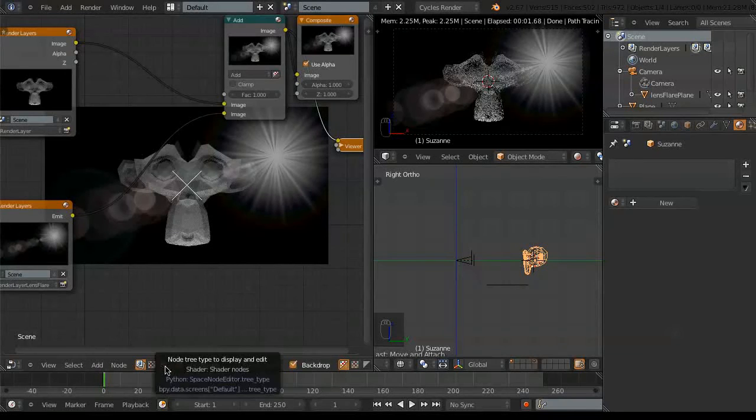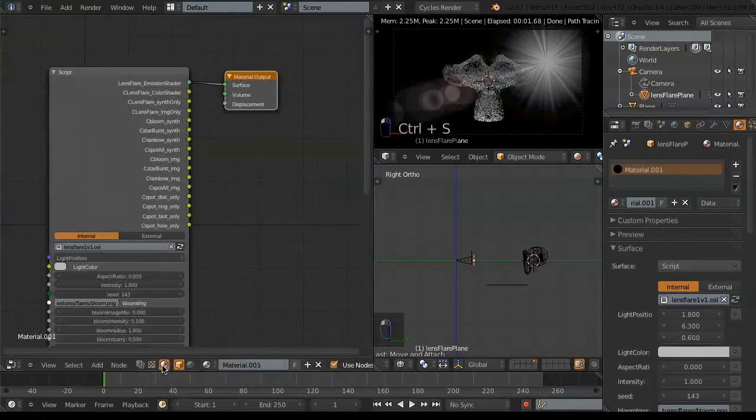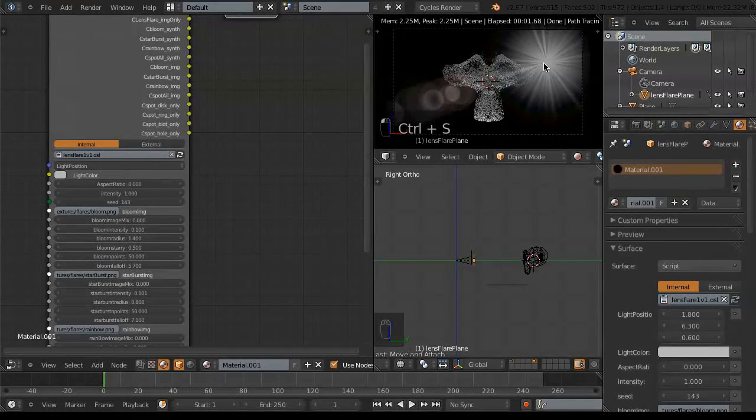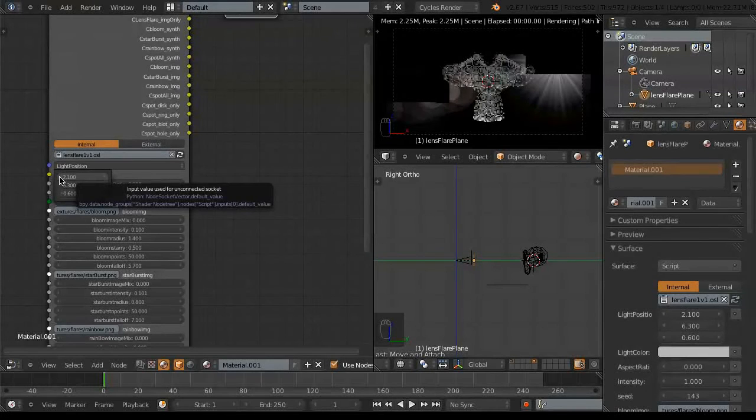If we go back, I'll just save at this point, and select our lens flare plane, and in the compositor select the objects, we can see our shader again. And if I want to change the position of the lens flare, I can do it directly from this position control here in the shader. So if I just click position and change the X location, you can see that's updating in the preview window.